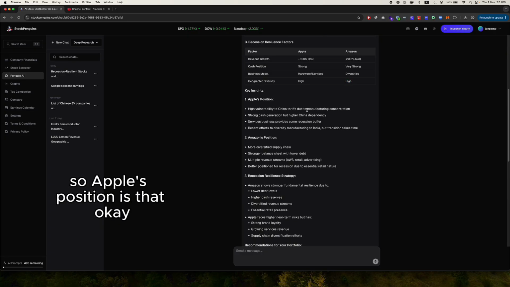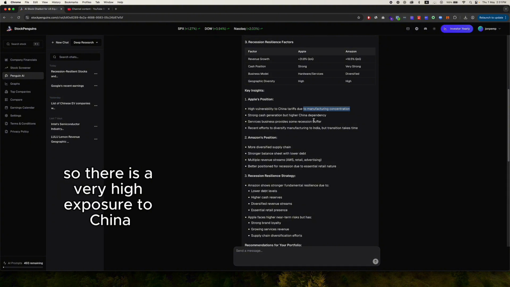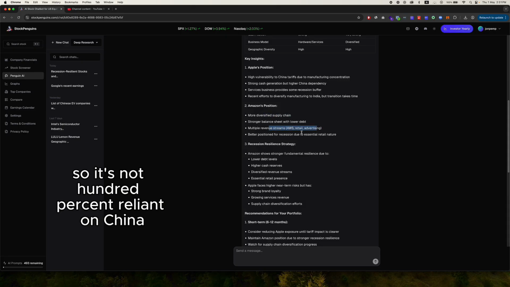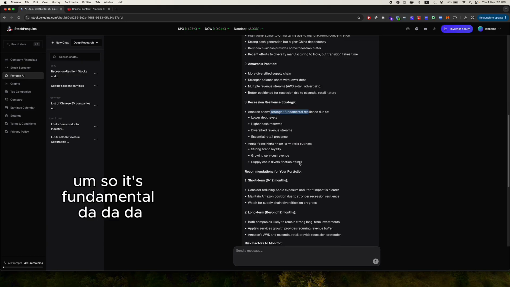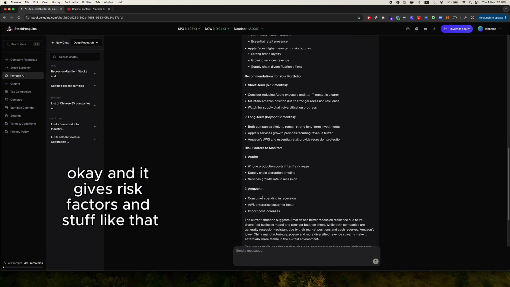Apple's position is manufacturing concentration. As I said just now, a lot of factories are in China, so there is very high exposure to China. For Amazon, it's more diversified, with multiple revenue streams, so it's not 100% reliant on China. It shows the fundamentals, and then it gives risk factors and so on.